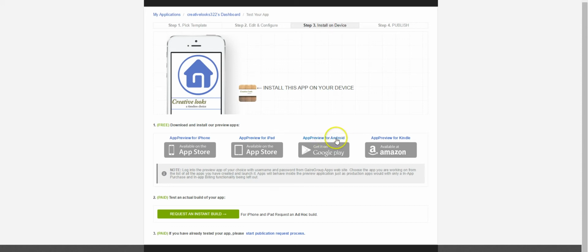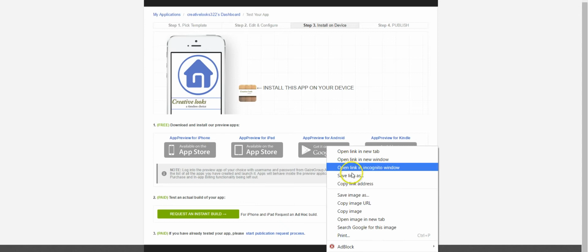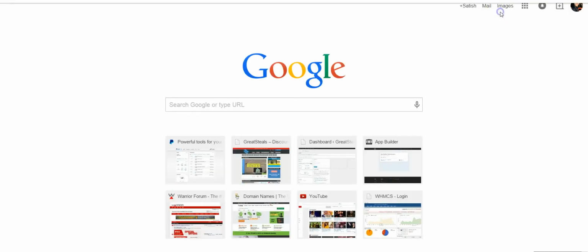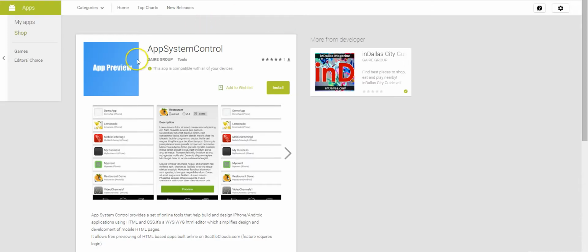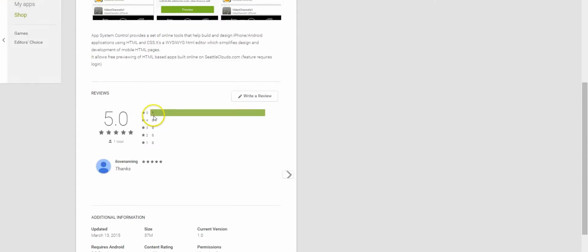Basically, 1 second. So all you need to do is right click and copy the link address. You can go ahead and open it up on your new browser tab. This app is going to actually let you preview your platform. So that's up to you.